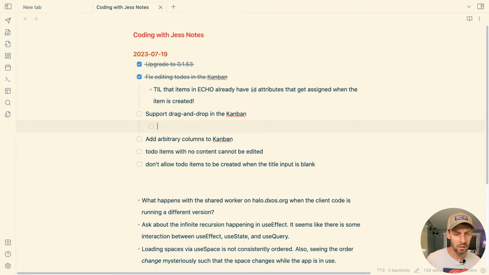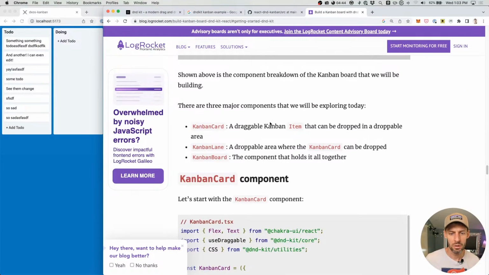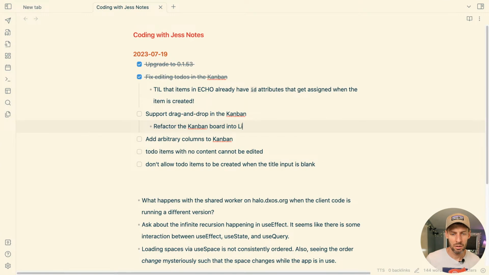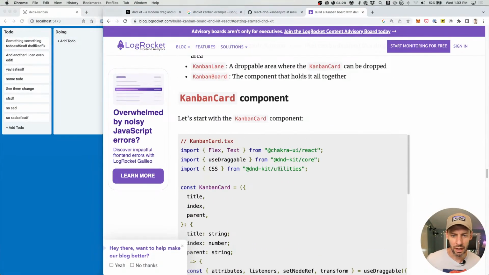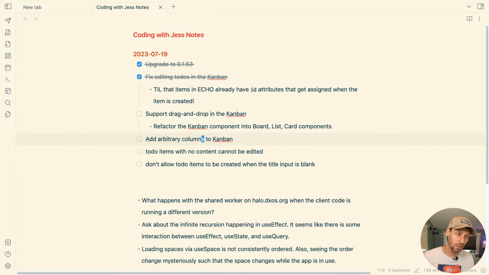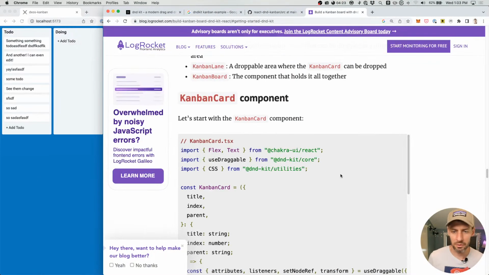So let's see. Refactor the Kanban board into board, list, and card components. Yep, that should be good. That refactoring actually will make it easier to do our second thing that we were hoping to do, which is adding arbitrary columns. So that's kind of nice.